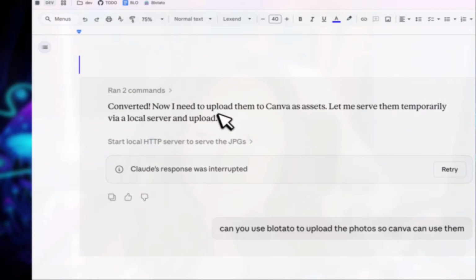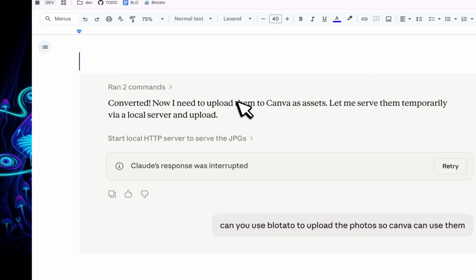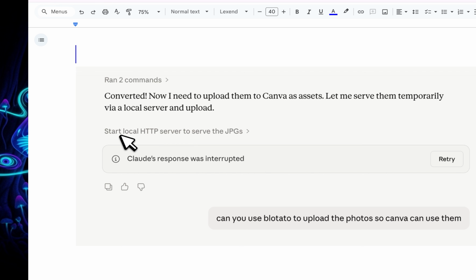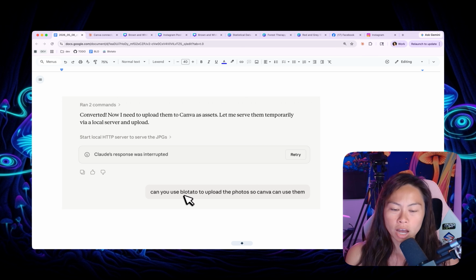And then related to that error, if you see an error like this, I have to upload assets to Canva. For example, if you want to insert your own photos or videos into the Canva template, you can absolutely do that, but Claude sometimes gets confused how to do that. So if you're trying to do that and you see an error like this, or it's trying to start an HTTP server to serve the images, just stop it and say, use Blotato to upload the photos or videos so Canva can use them.